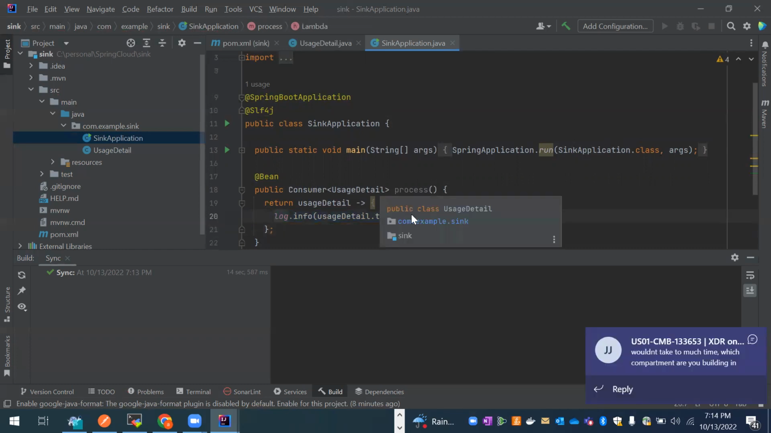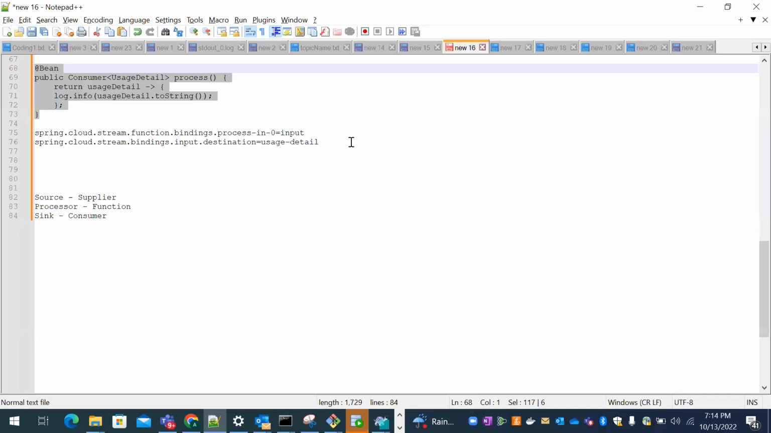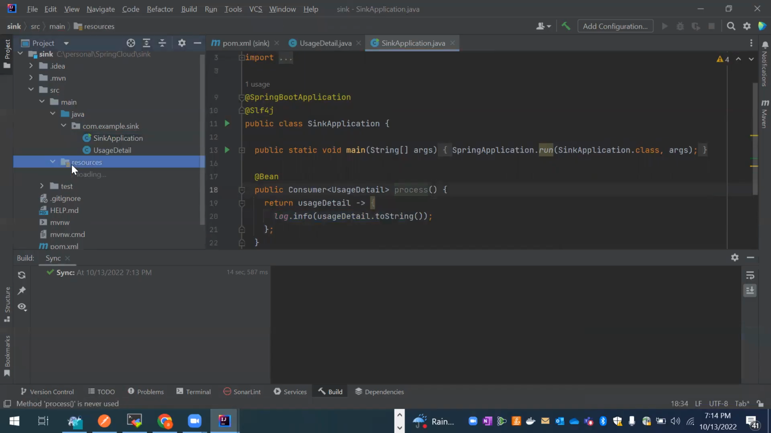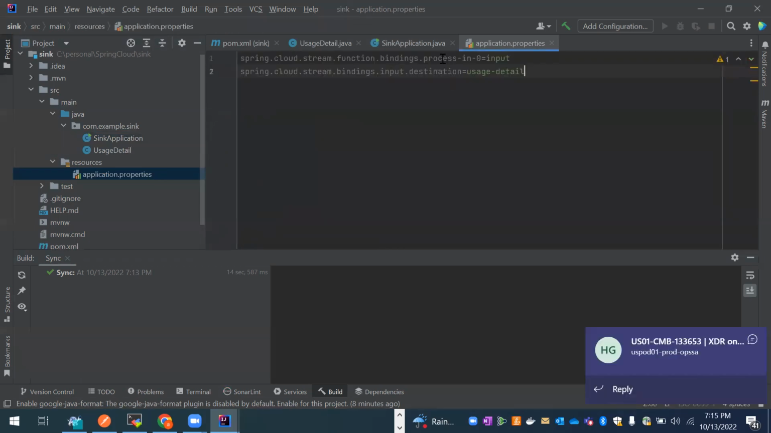Now we have to tell Spring Cloud Stream that this particular process should receive the events from the topic on which the source has produced the data. So here is the binder configuration, and we'll add it in the application properties again. It tells that this particular function is input, so it is going to receive the events and not produce them, and the destination is the topic from which it should receive the events.